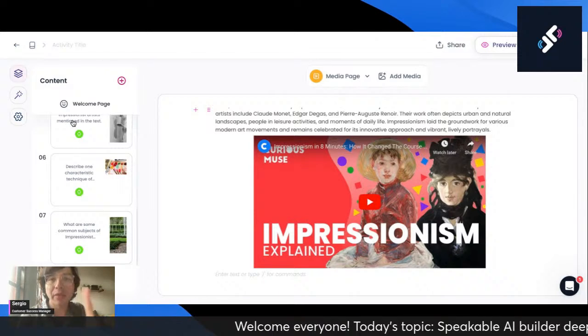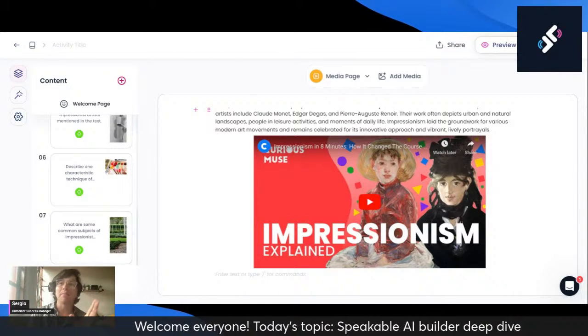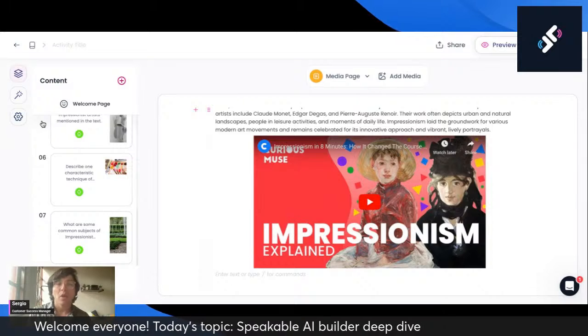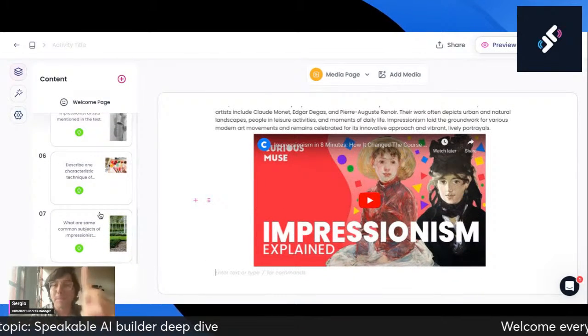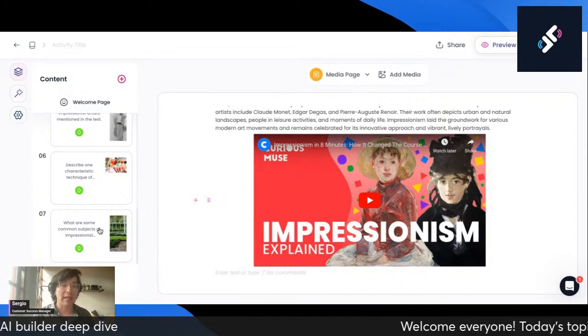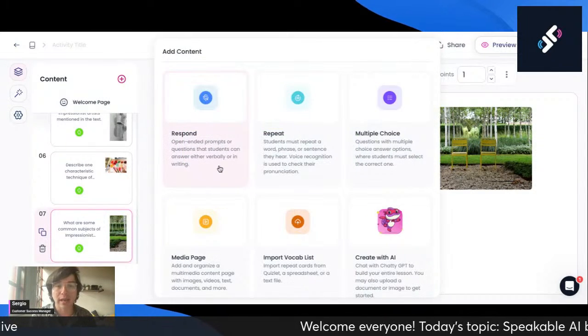Okay, but there's another AI that I mentioned, but I didn't show you, which is, okay, I added this video, right? Let me create another card manually. I'm going to go to the last one, and I'm going to go with plus and respond.